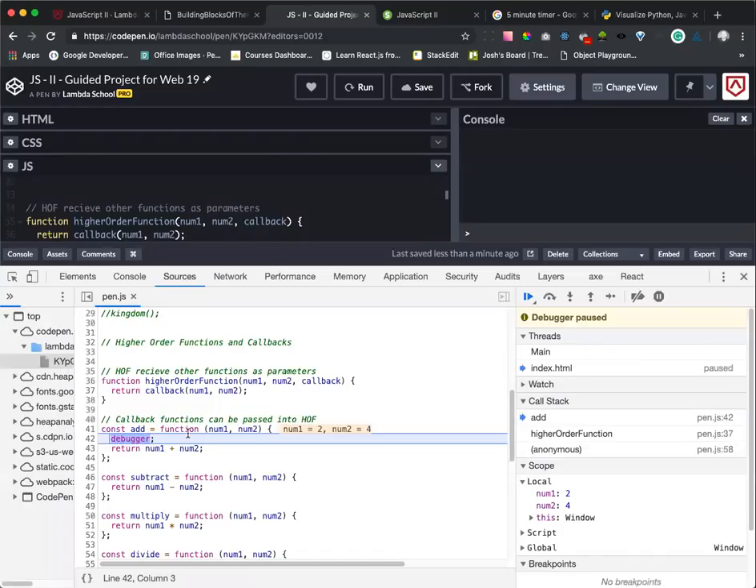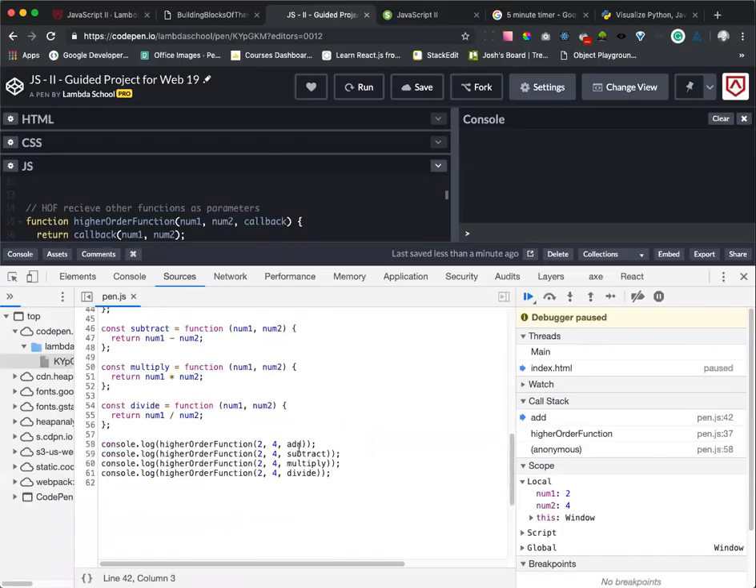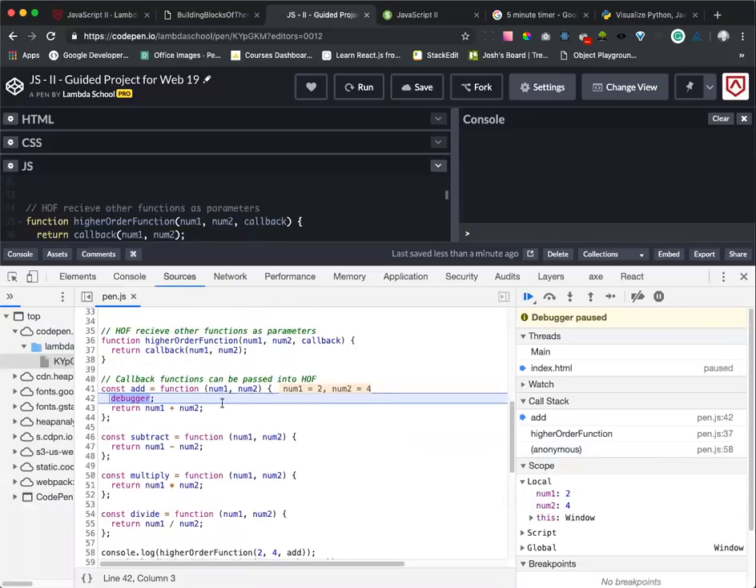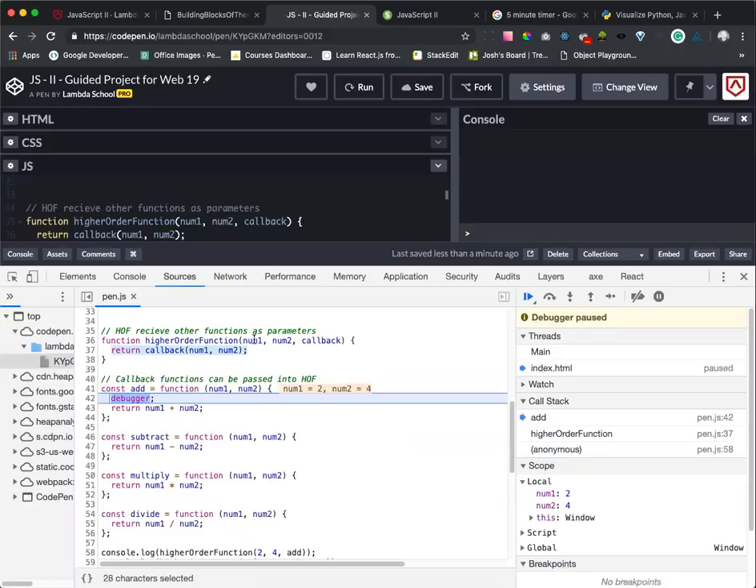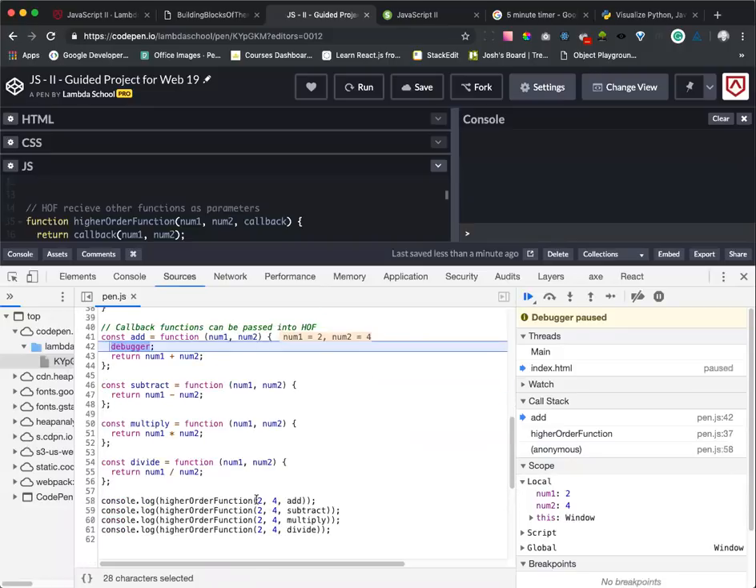So in this case, it's going to execute in the order that we had it in, which is add, right? And so you can see here that it just jumps right down. So our debugger statement jumps right down from our return. And so these are passed in, so num1, num2, from right here, right?